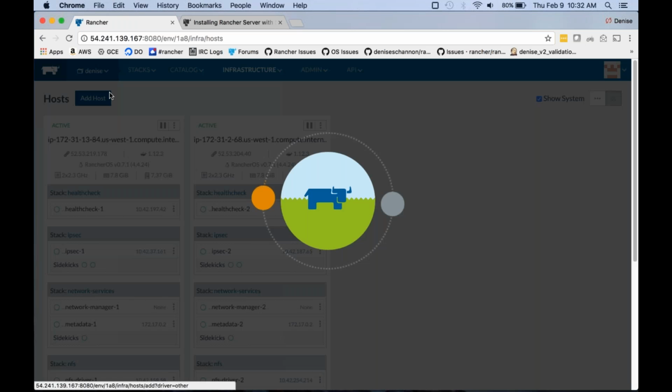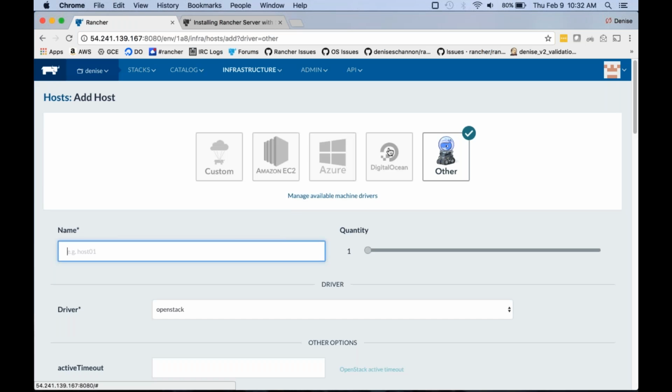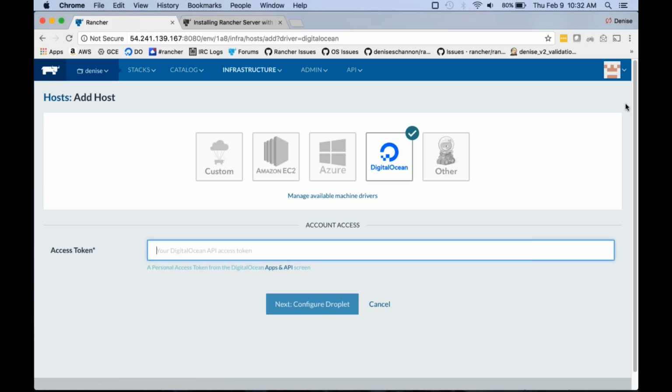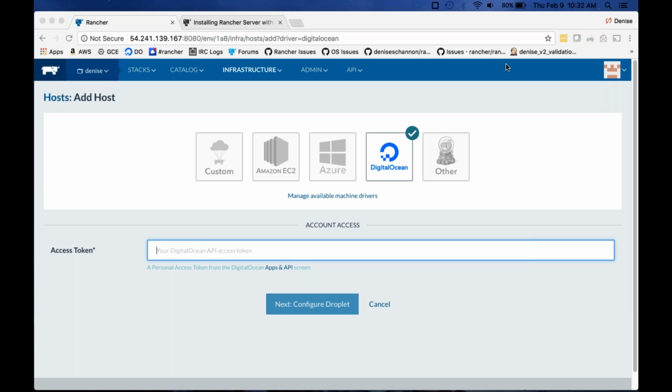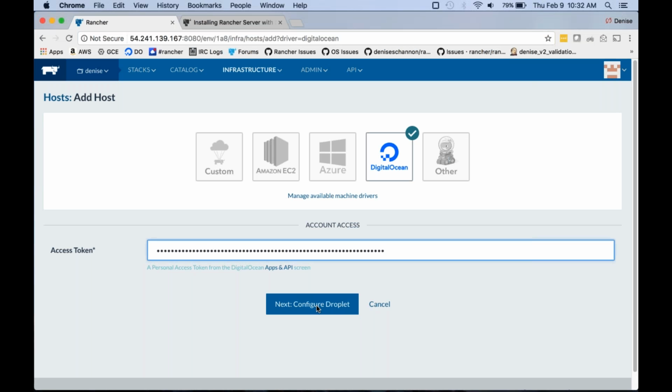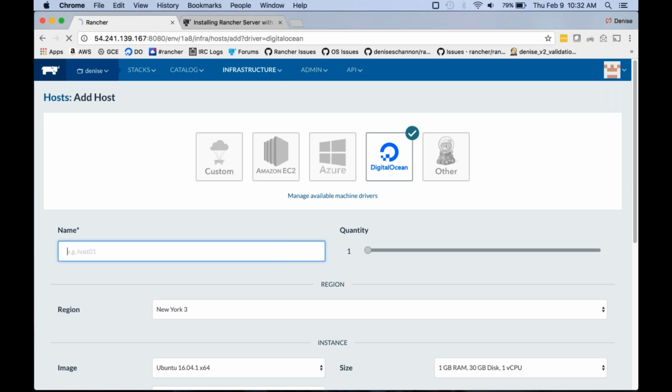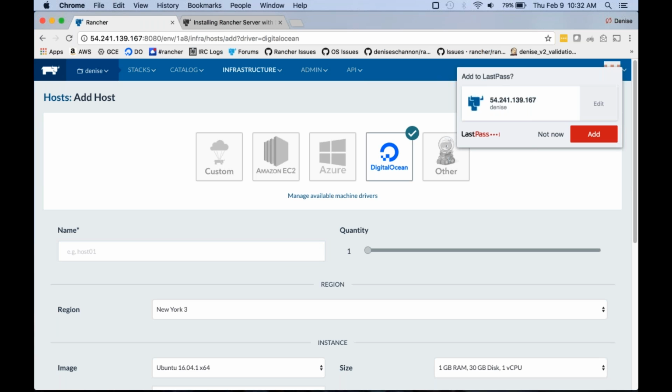So let's see what that kind of looks like and entails so that you can see. If I want to add a DigitalOcean host, the very first thing I do is grab my access token. I'm going to pause my screen and grab that real quick. Start up my screen again. Start configuring Droplet.